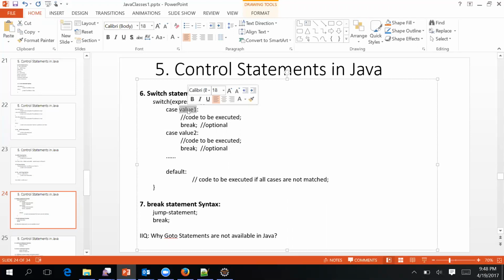If value one is not matching with the expression, then it will go to value two. Then it will check. If it is false, again it will go to default. This default is like an else block where it will execute the code. So if none of the cases match this expression, then it will execute the default block code.